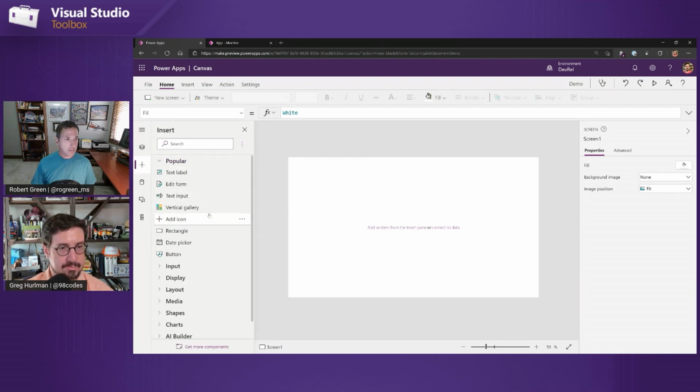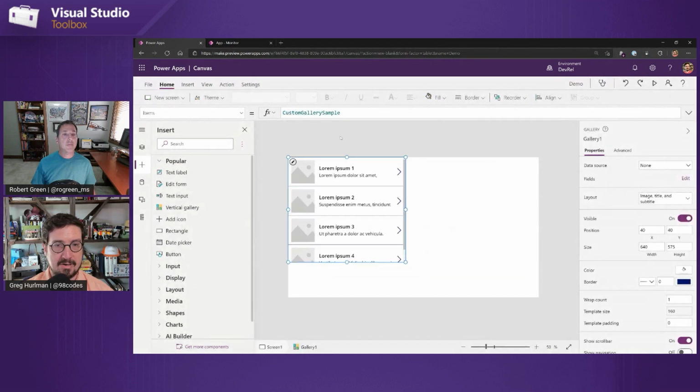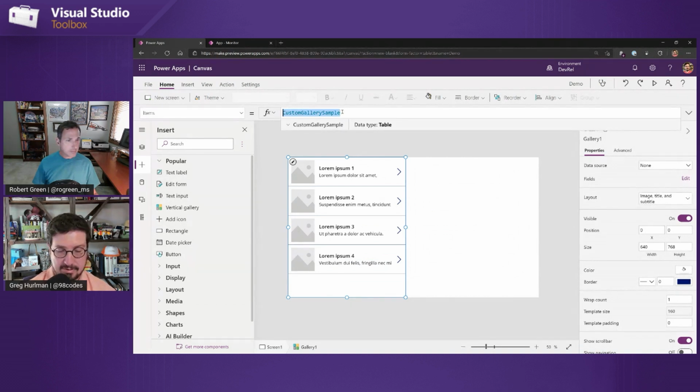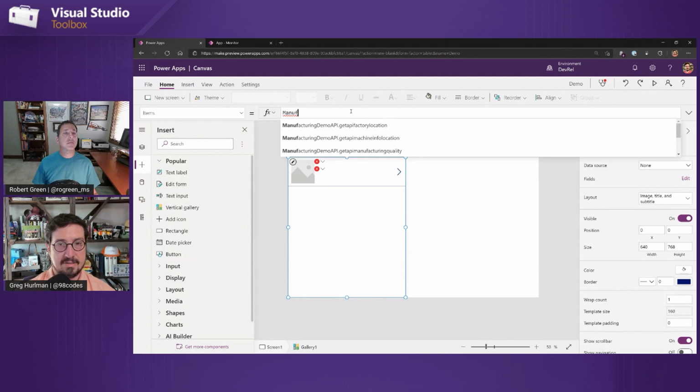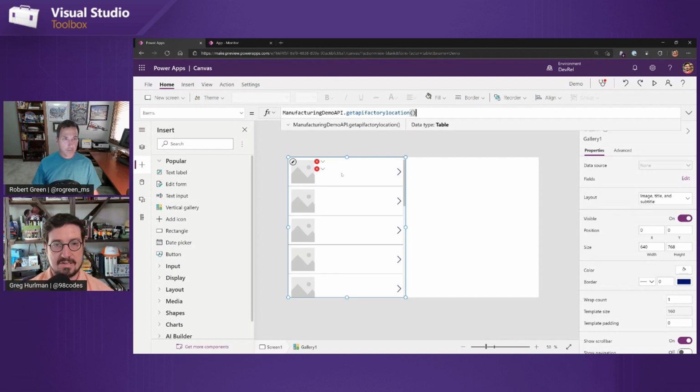So let's just do some quick testing. We will add a gallery, which is what Power Apps calls its repeating section control. Yeah. And instead of the custom gallery sample, we will just call our API. We're going to start with maybe the list of factory locations. So we get the autocomplete from the definition that came from API Management, and no parameters in this one. We're just getting a list, and see the dots going across, and it pops in.